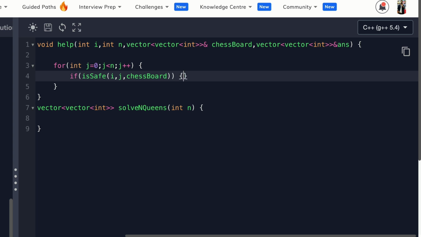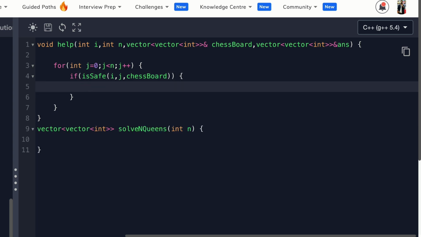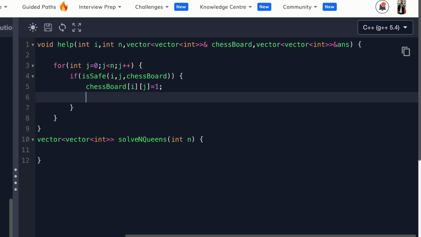So if it is a safe position, obviously we can place a queen at that position. So let us place the queen at that position: chessboard of i comma j is equal to 1. This is placing the queen. 1 denotes queen. After that, we will ask recursion to do the rest of the task. By doing the rest of the task, I mean go to the next row and do the task from the next row.